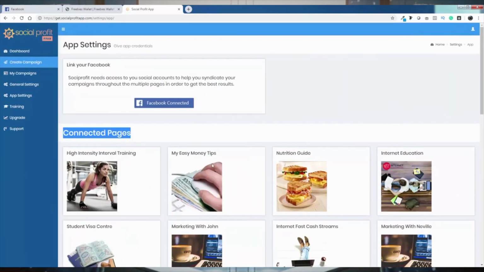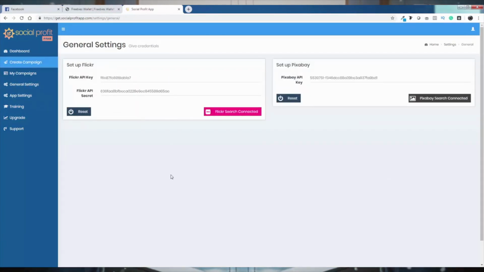Alright, another thing you need to do is go to general setting option, and with your app you can search and use copyright free images from the two biggest image searching networks, Flickr and Pixabay. To do so, you have to connect your Flickr and Pixabay account API key with Social Profit app. And you don't need to worry about these steps because this is very easy, and in our training we are going to provide step by step over the shoulder videos on it.